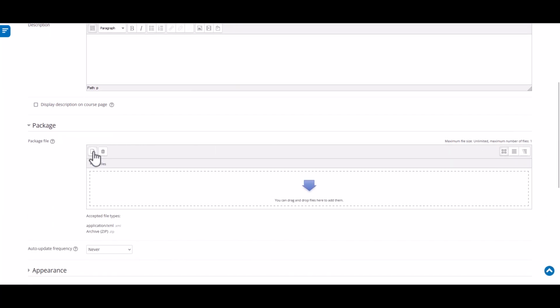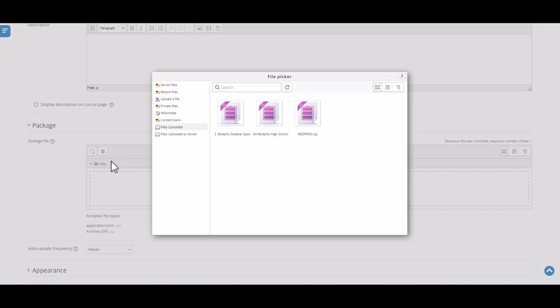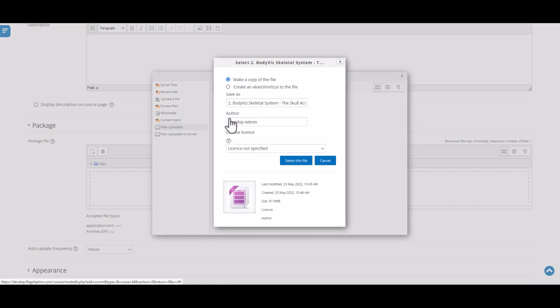Select the file picker and you will see your repositories available on the left side with all the files that you just uploaded. Select the files that you would like to appear in the course. Choose Create an alias or shortcut to the file. You do not want to create another copy of the file. This is what we're trying to avoid.